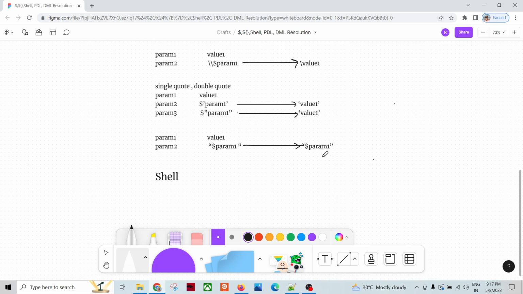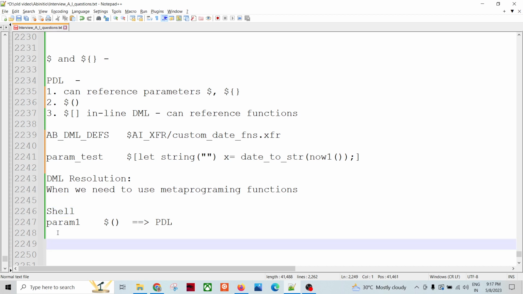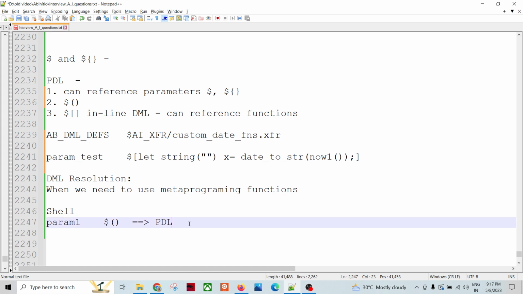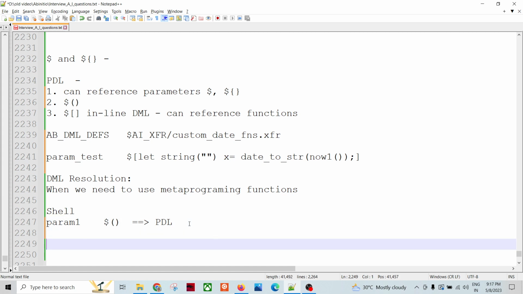So let's talk about shell. We did not talk much about shell, right? So let's talk about shell also because there is an impact while doing dependency analysis. So we don't use shell interpretation. We mostly use the PDL or DML resolution. But we can understand the shell, right? Whatever is defined in dollar small brackets, we can resolve it using the PDL.